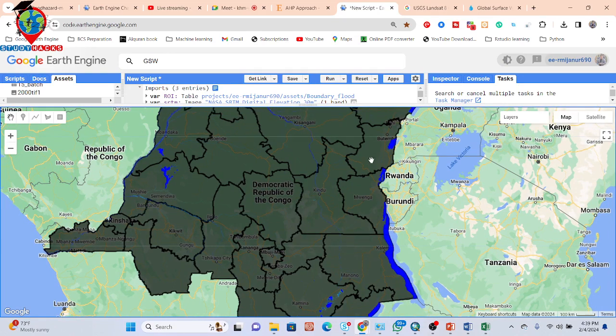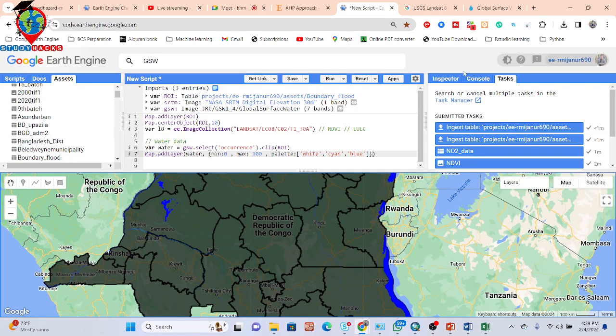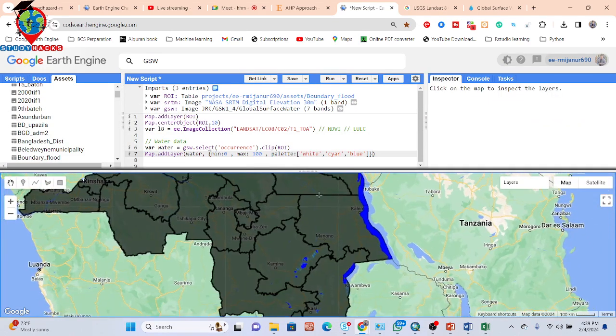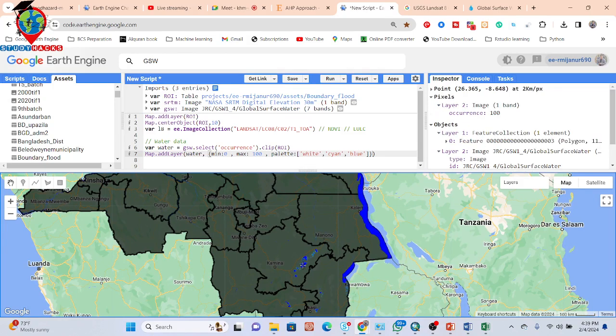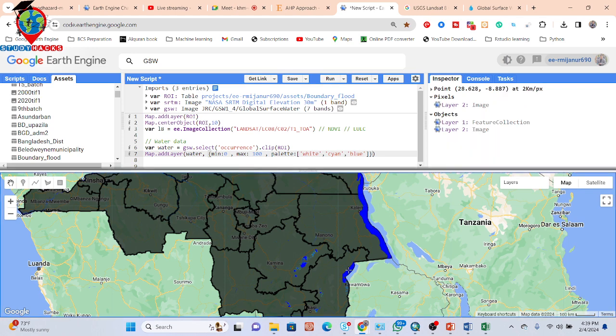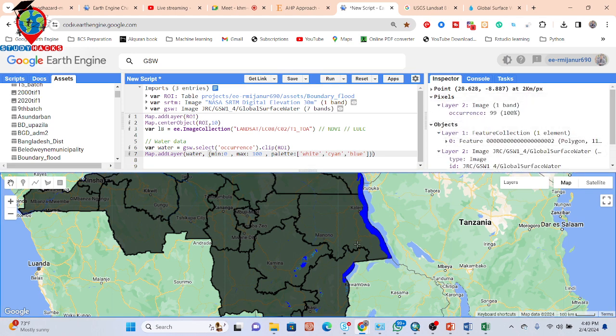So for doing this, I just simply click on the inspector tab and click on the water body. Suppose I click on this water body. Here you can see it shows the occurrence is 100. I click on here, you can see it shows the occurrence is 99% frequency, 99% frequency of water. Suppose I click on here, I can get that 99% frequency of the water.